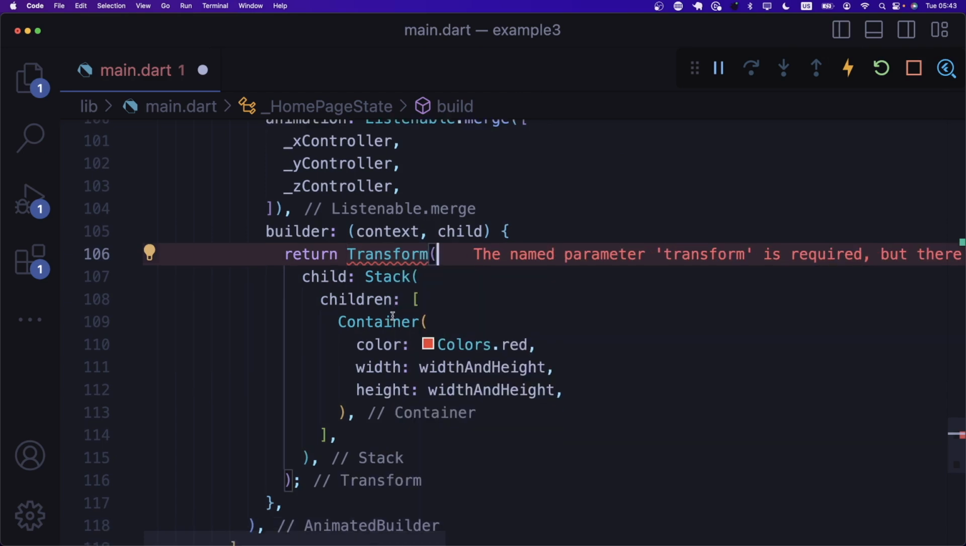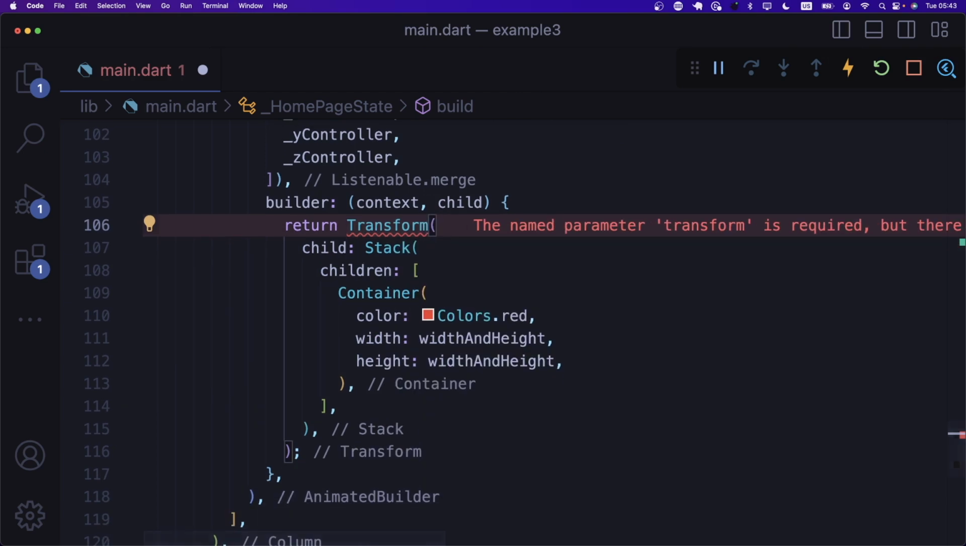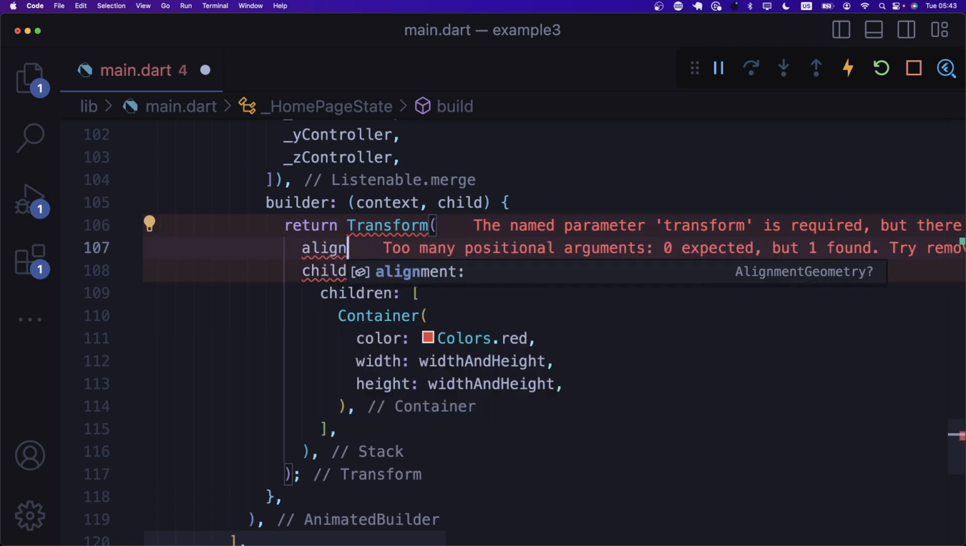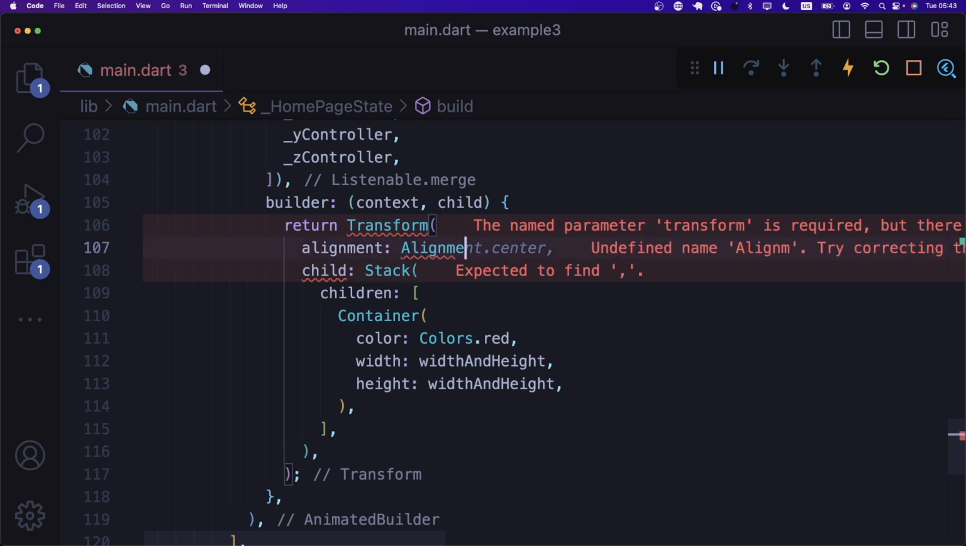Okay, and this transform says, remember, the alignment is very important. Where are we going to do the animation from? Where are we pinching our fingers and saying this is the pivot point? Well, we want to rotate it around its center. I explained alignment a lot in the previous examples, so please watch them if you haven't already. So let's go into alignment, and let's say the alignment is center.